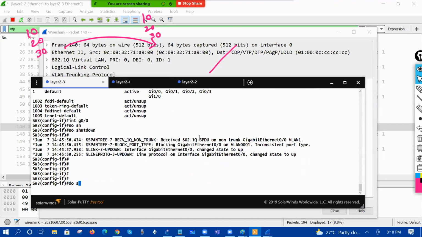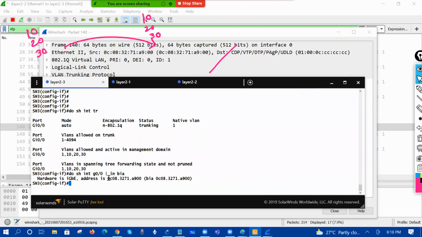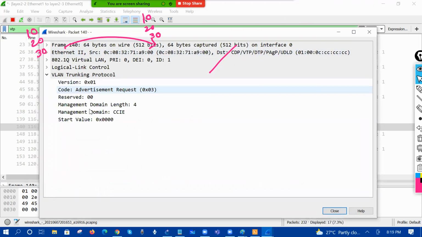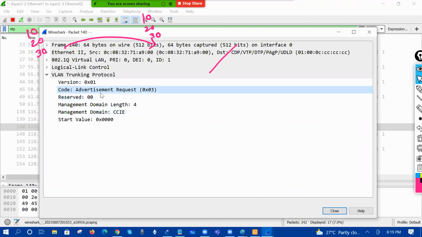Do show interface trunk now. I do have a trunk. Do show interface gig 0/0 include VIA. Is it right? See the MAC address. And he's sending the request packet. Hey, I'm a member of your domain, right? Request means I'm just requesting you: do you have updated information? Can you give it to me?